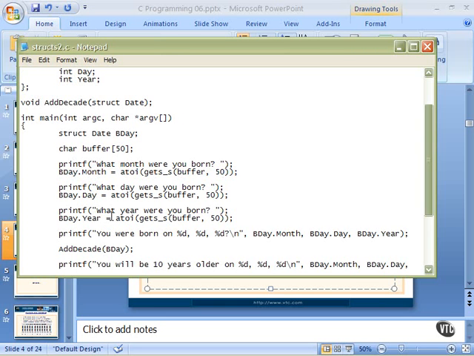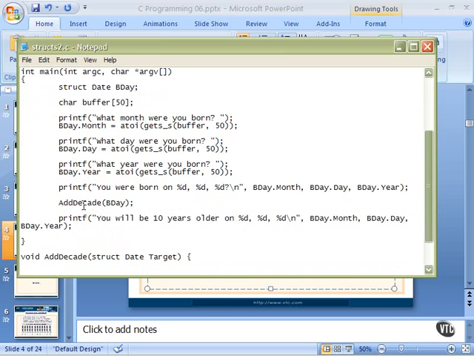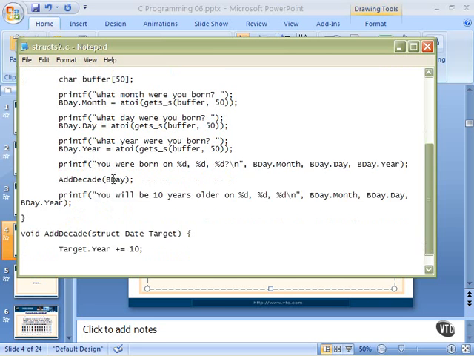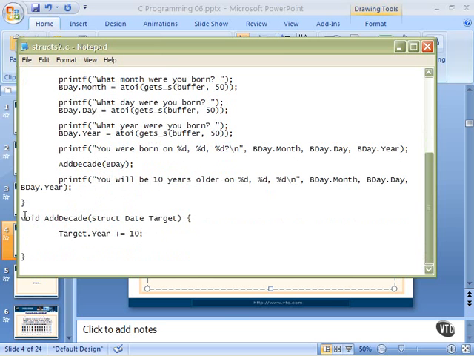And day and year. We do it 3 times, and then I print out you were born on this date, bday.month, day, and year, and then we're going to add a decade to the birthday. So we pass the birthday down to addDecade, and then it'll do its job, and we'll print out you'll be 10 years older on, and we print the new date. addDecade does not return anything, just as we set up at the top. It takes in a structure date, and I call it target because it doesn't really matter. We just need a name for it. And we say that the target year plus equals 10. We add 10 to the target year, and then we go back up here.